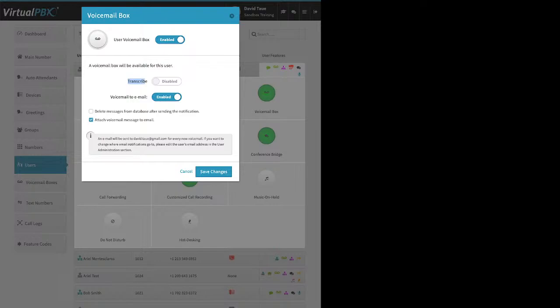Transcription, I believe, is still technically a plan-specific feature, but basically the system listens to the voicemail message and tries to type it out in the email notification to the best of its ability. Obviously, if people are not speaking into their microphone properly or their microphone picked up a lot of background noise, that's going to impact the quality of the transcription. By default, it's voicemail to email, and the system will attach the voicemail message to the email. That's an MP3 file, so you get the email, you can double click on it and listen to it. Voicemail boxes can hold up to 100 messages. After that, they are full and cannot accept any more.